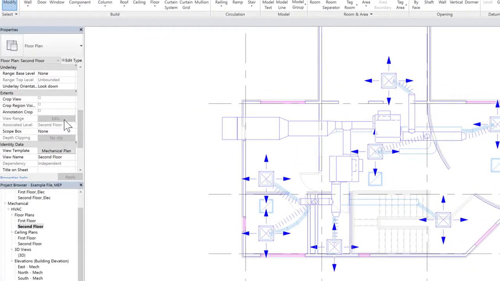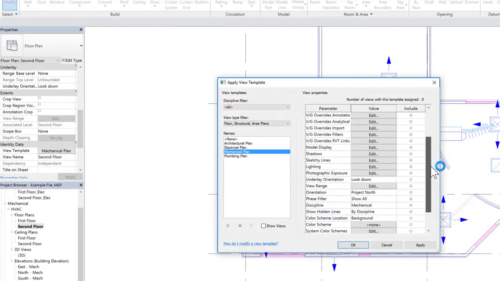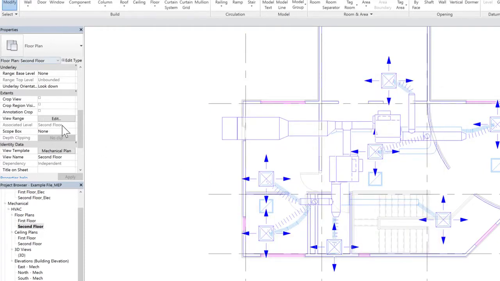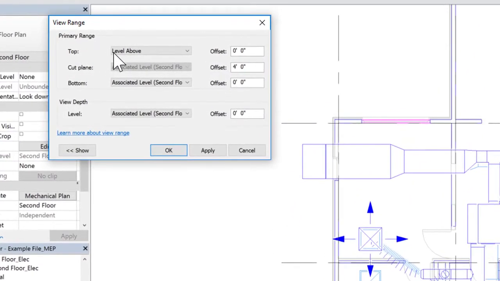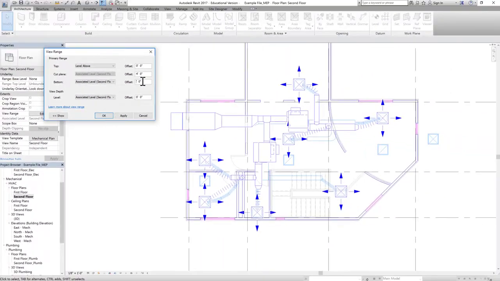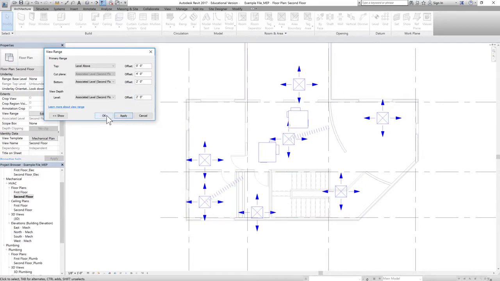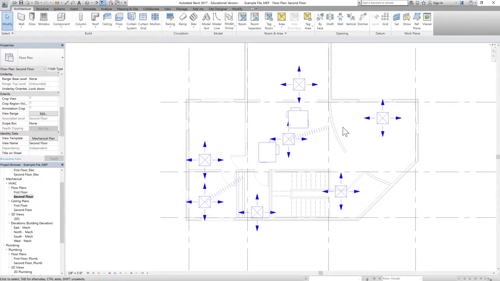The view range is grayed out, so we have to go to the mechanical plan template and come down to view range. Either we can add it from here or we can just uncheck this. When we uncheck, it excludes view range from this template, and now we can change it from the properties. Now view range is activated, so click on edit. As you can see here, the primary range is level above, which is fine. The bottom range is associated level, which is second floor. Let's make it 2 feet, and we'll also change the view depth to 2 feet. Click apply, and as you can see now, those ducts have disappeared.